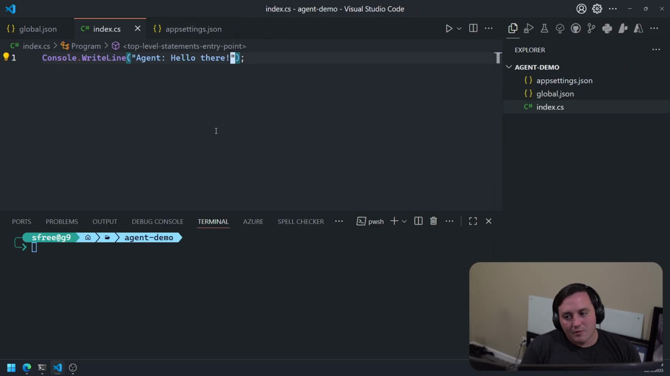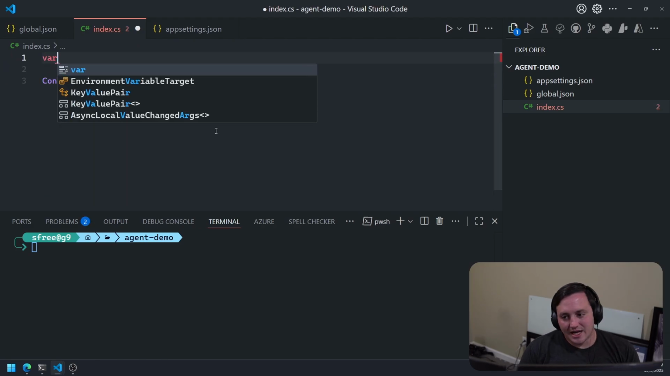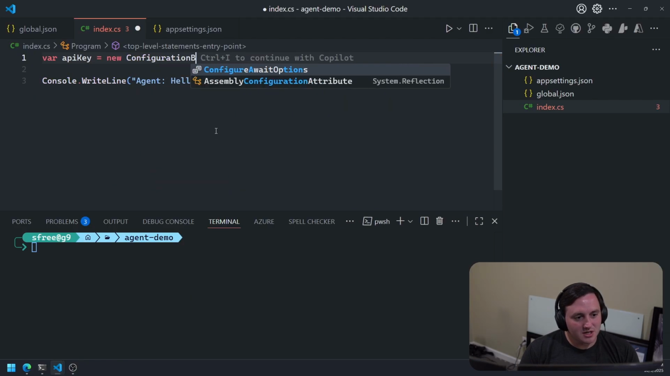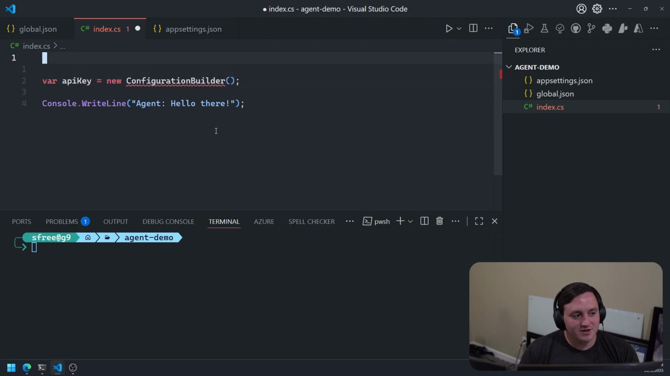Okay, so going back to our index.cs file. At this point now, we just need to read this from configuration. And the classic way to do this in .NET is you're going to have an IConfiguration. To get an IConfiguration, you obviously need a ConfigurationBuilder. So we're going to say our API key is going to come from a new ConfigurationBuilder. Now, this is a problem, obviously, because I don't have this class available to me in this single file app. But I can get it because I can install a NuGet package in my single file app just simply by referencing it at the top of my file.